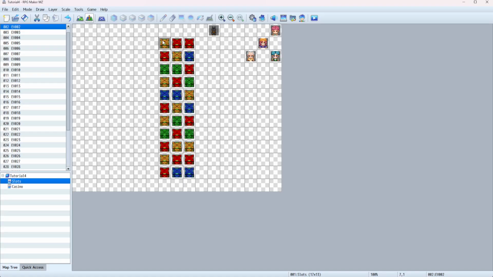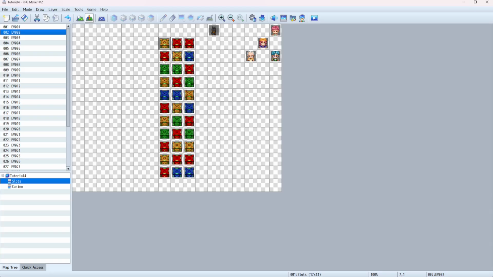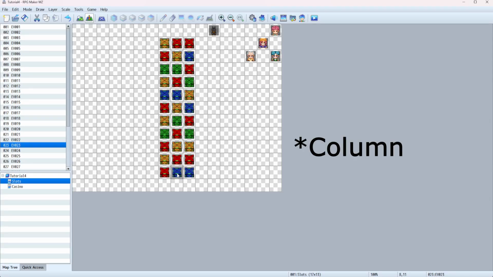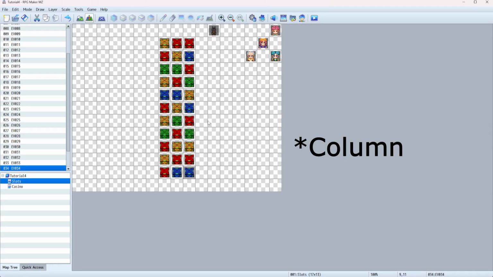When making these, you'll want to make sure they are in order on the list over here on the left. So my top one starts at event number 2. So you don't have to start it at event number 1. Mine starts at 2, but make sure that when you do start making the events, they are in order. So mine goes from 2 to 3, 4, 5, 6, 7, all the way down to event number 12. And then the second row for me is 13 down to 23. And the last row is 24 down to 34.